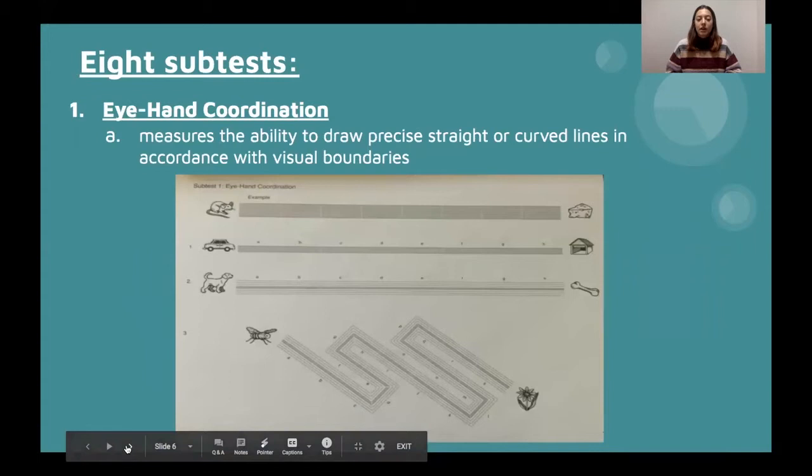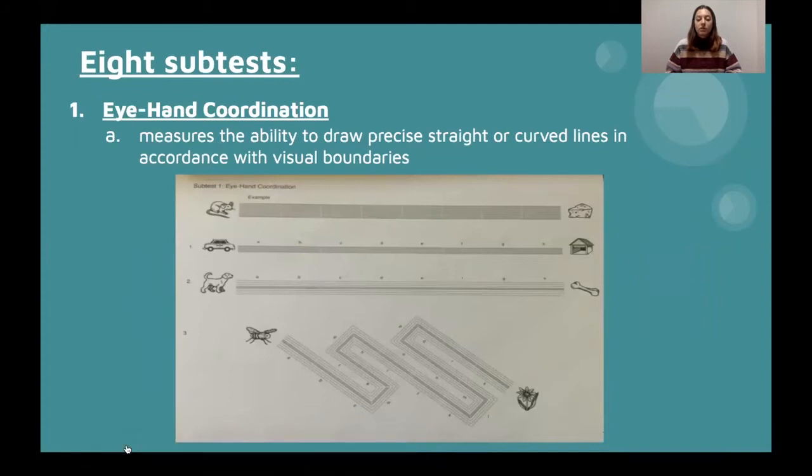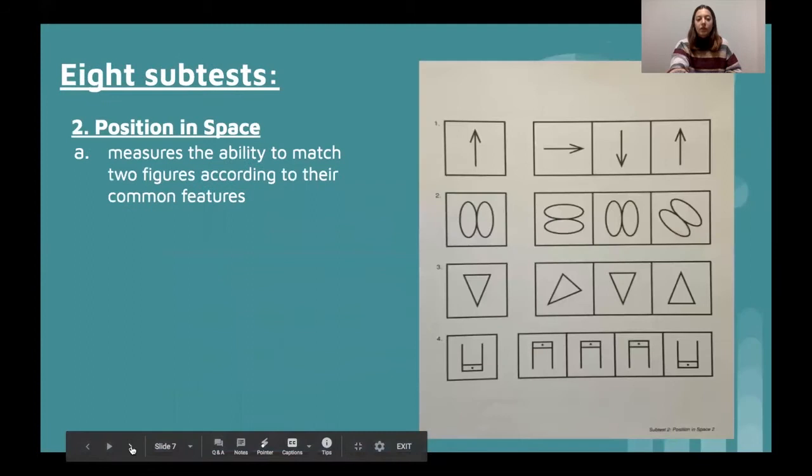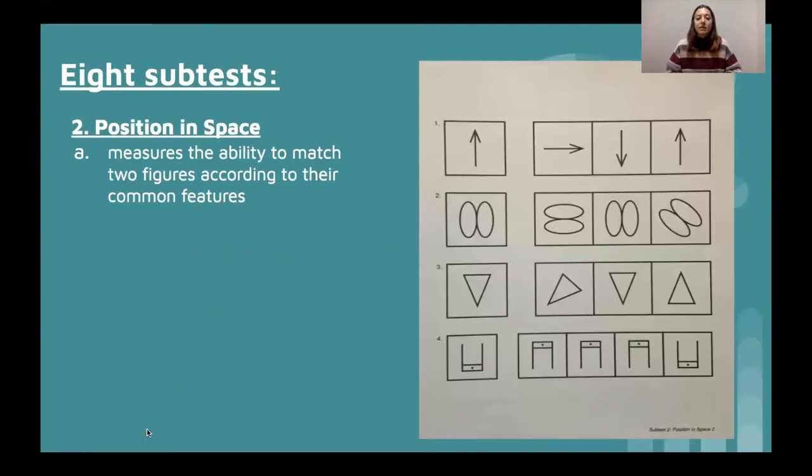The first one is eye-hand coordination, and it measures the ability to draw precise, straight, and curved lines in accordance with visual boundaries. I've included this picture that shows what it looks like. The second subtest is position in space, and it measures the ability to match 2 figures according to their common features. Melanie and I will actually be demonstrating how you'd administer this subtest.